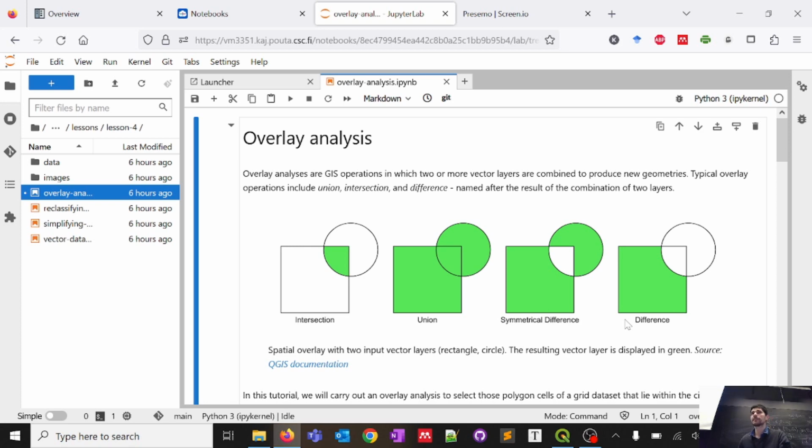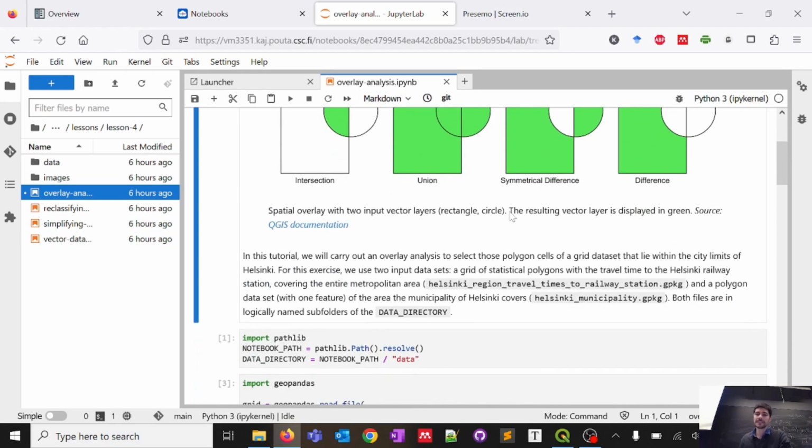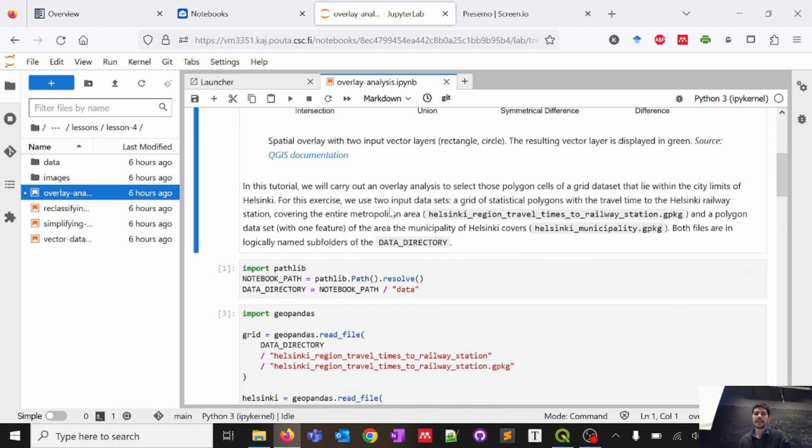Another operation we have is symmetrical difference, which is kind of the opposite of this. It's the union of the two polygons except the area that is shared between them. This is a bit less often used. At least I haven't had much use for it, but it exists, so you can use it if there is a need for it. As you can guess, in today's exercise, in this part of our lesson, we are going to practice some of these.